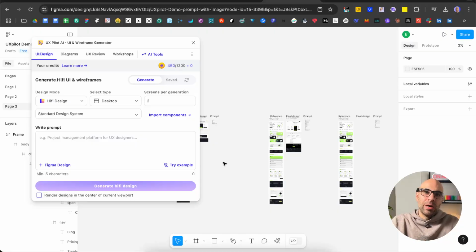Okay, so today I want to show you how to work with UX Pilot with one feature. It is called Figma Design, as you can see here. Basically what it does is you give it a frame as a design reference and it designs based on this visual reference. So you can create many screens based on one visual design, and that's without having a design system.